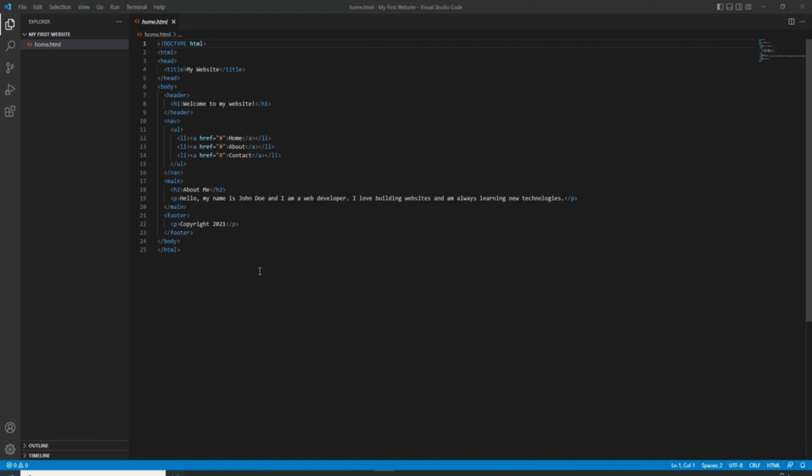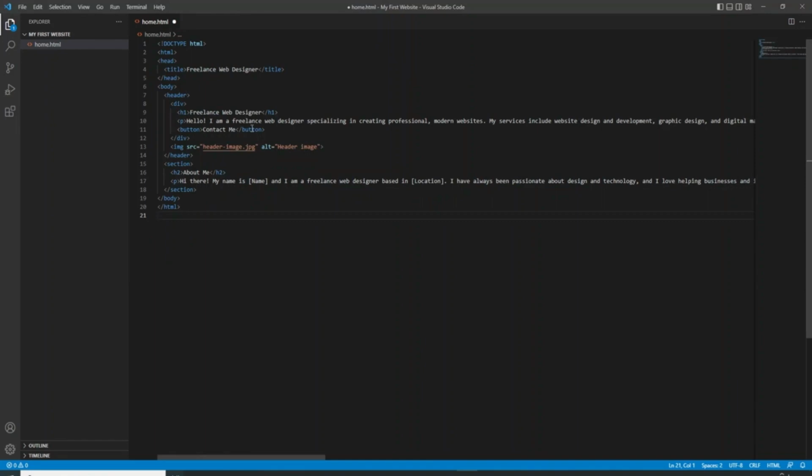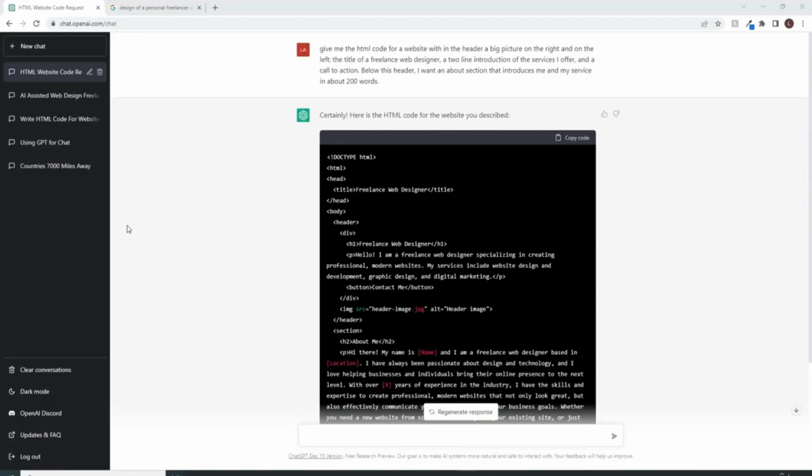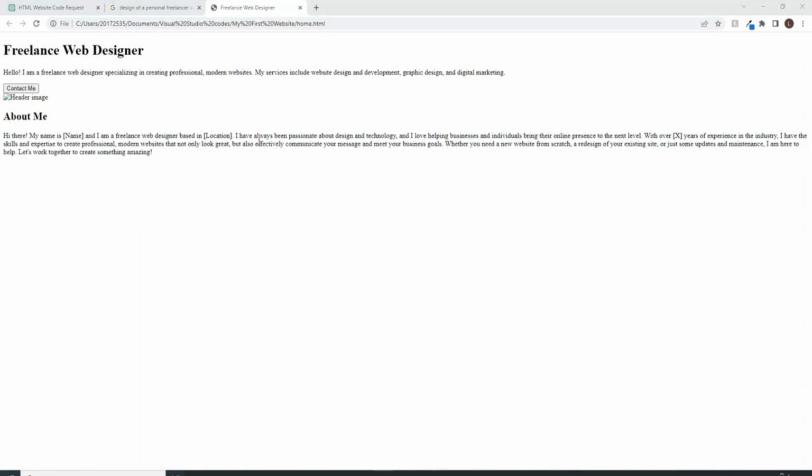Alright, so here back in Visual Studio, we can now just delete this code and paste the new code that we have over it. And then we can hit Ctrl+S to save this file. And then we can hit right mouse click, open in default browser, and let's see what this looks like. Alright, so as you can see, this still looks quite ugly, but of course we haven't used any CSS code yet, and CSS is the layer on top of HTML that makes everything look interesting.